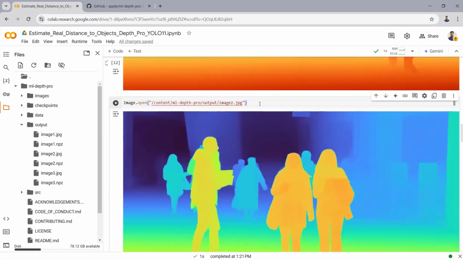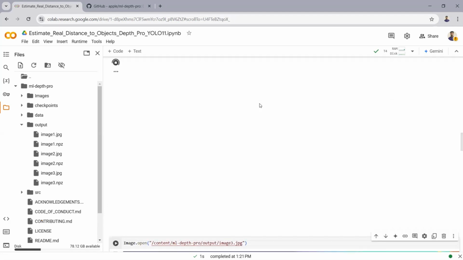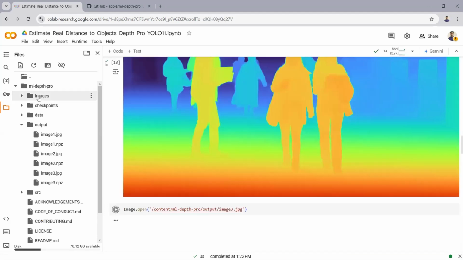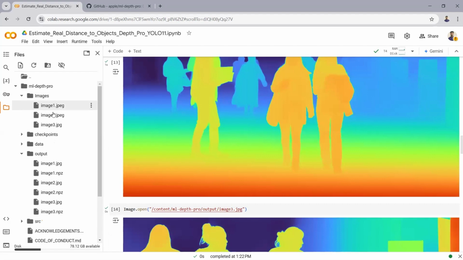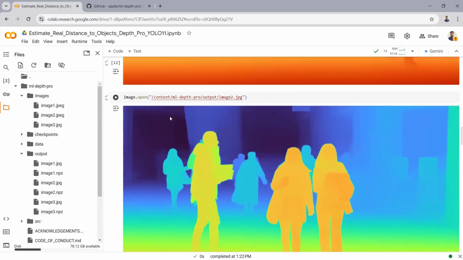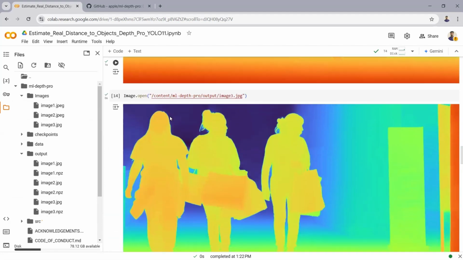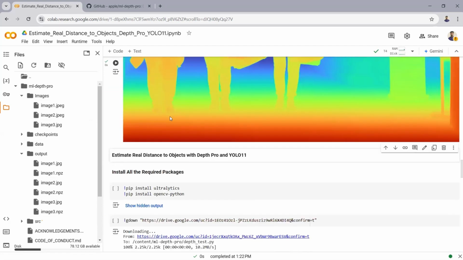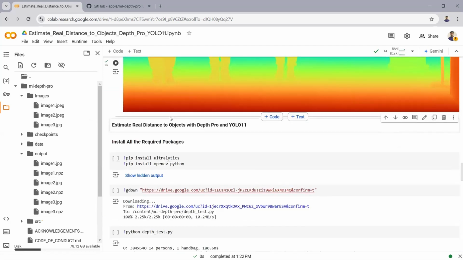Okay. So similarly, we have some other images as well. We have three input images, and we have generated the depth map for all three of them, which you can see over here. This is the depth map for the second image, and this is the depth map for the third image. So now you can see we have generated a depth map using the depth pro model.